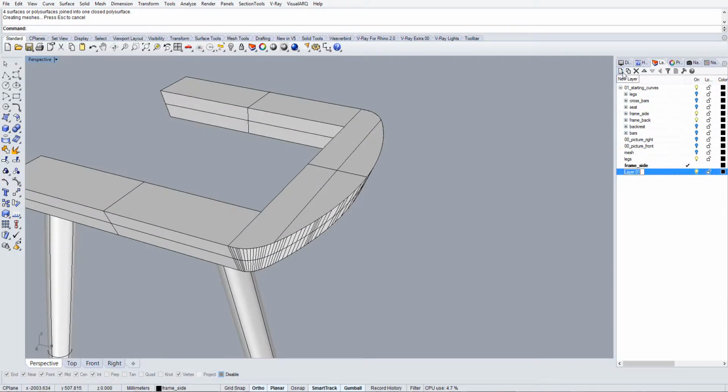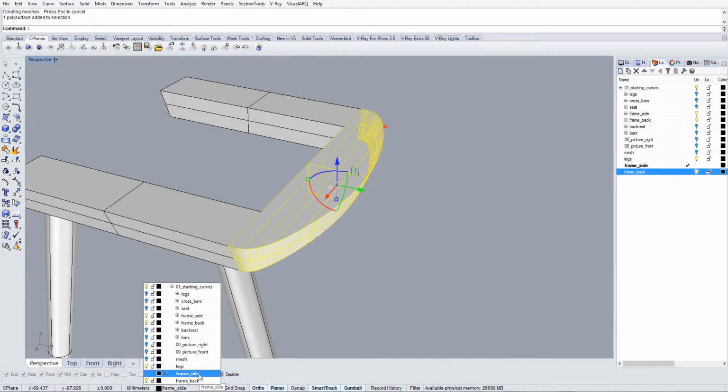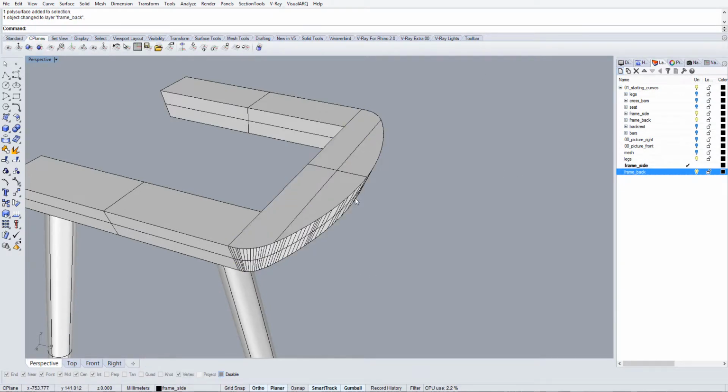Actually, I didn't create a new layer for this back side, so frame back. Okay.